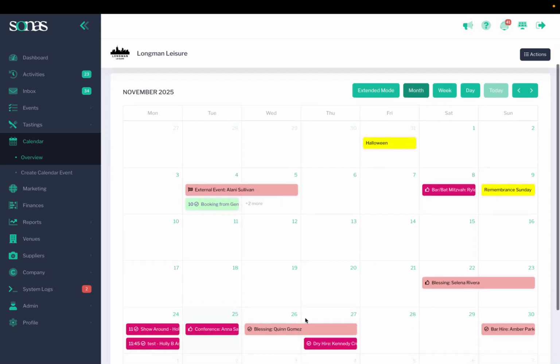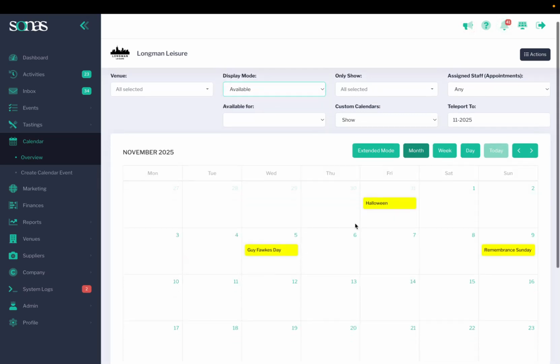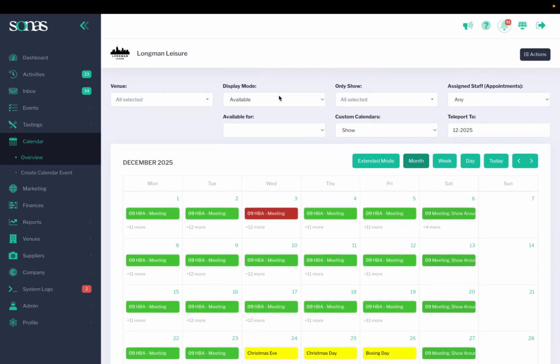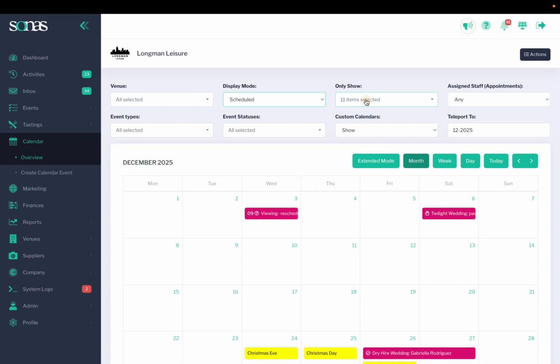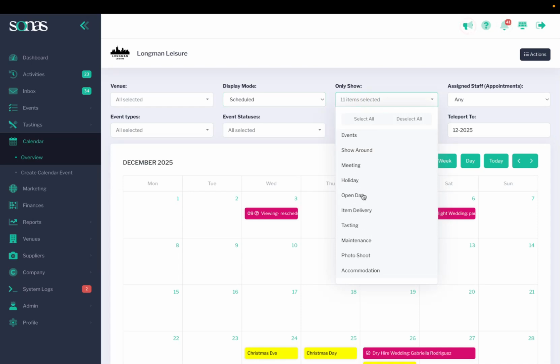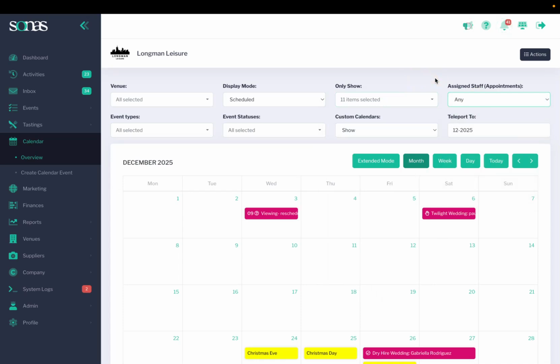Scheduled shows you the scheduled appointments. You can flip over to available and see your available appointments, what you've defined in your venue calendar availability. So meeting slots that you have, show around slots, etc. You can show certain things or not. So if you only want to see events or you only want to see item delivery, show rounds, whatever, you can drill down to what you want to see. Or you can drill down to appointments that have been assigned to a particular staff member.